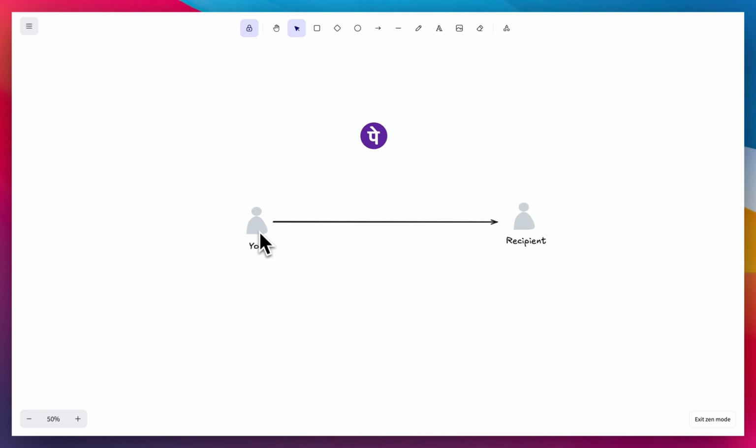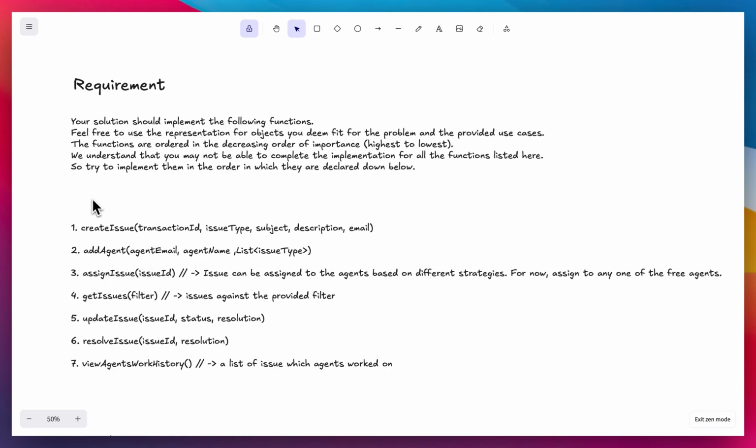All right. So here, you would be creating an issue in their system and one of the agents will be working on that issue until it is resolved, right? So this is the system we have to build. Now let's check out the requirements. These are the 7 functions which we need to implement. PhonePe also says that they understand you may not be able to complete all the functions, so they have given a priority: you should start solving the functions from top to bottom. The top has higher marks and the bottom has the least marks. All right, now let's see all the functions one by one.